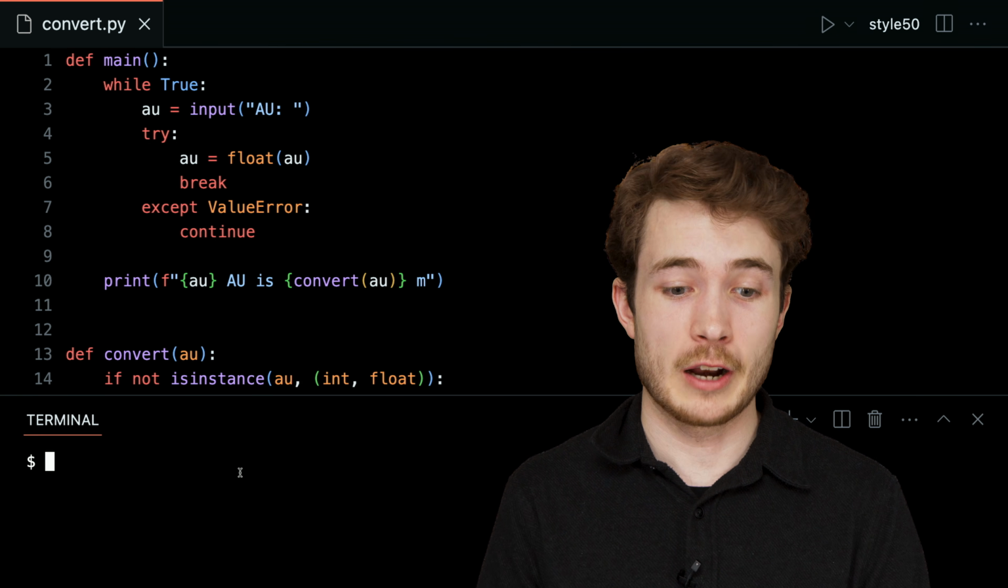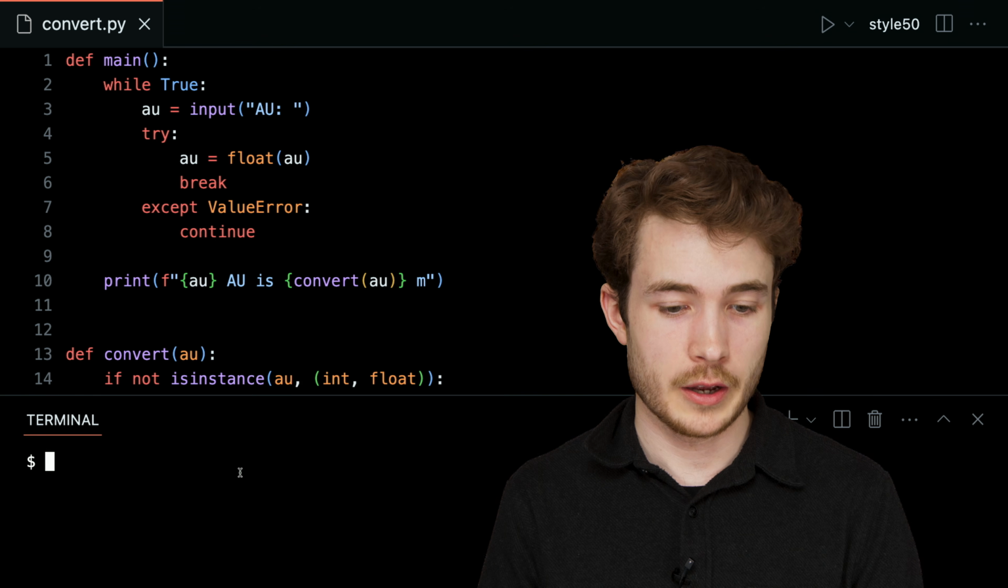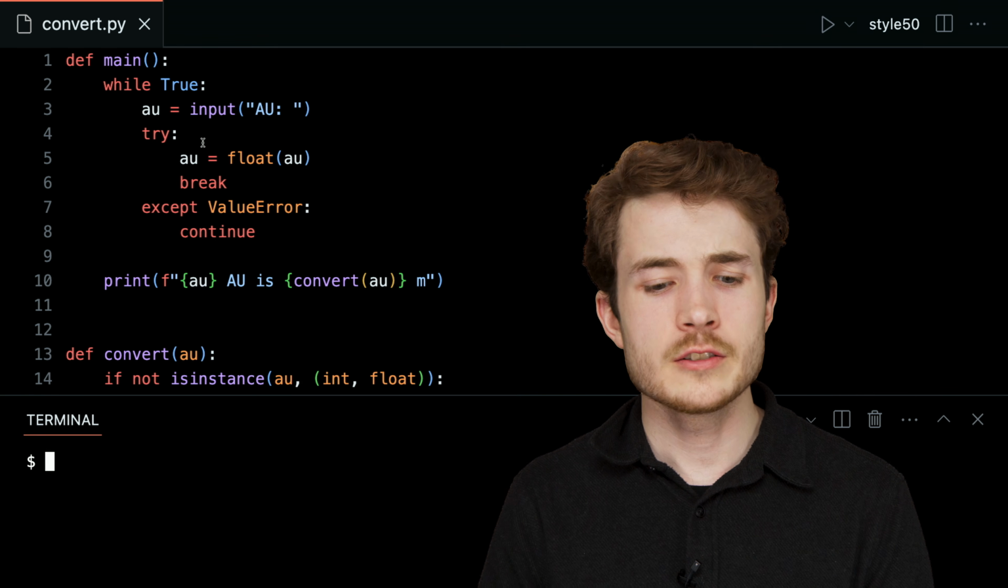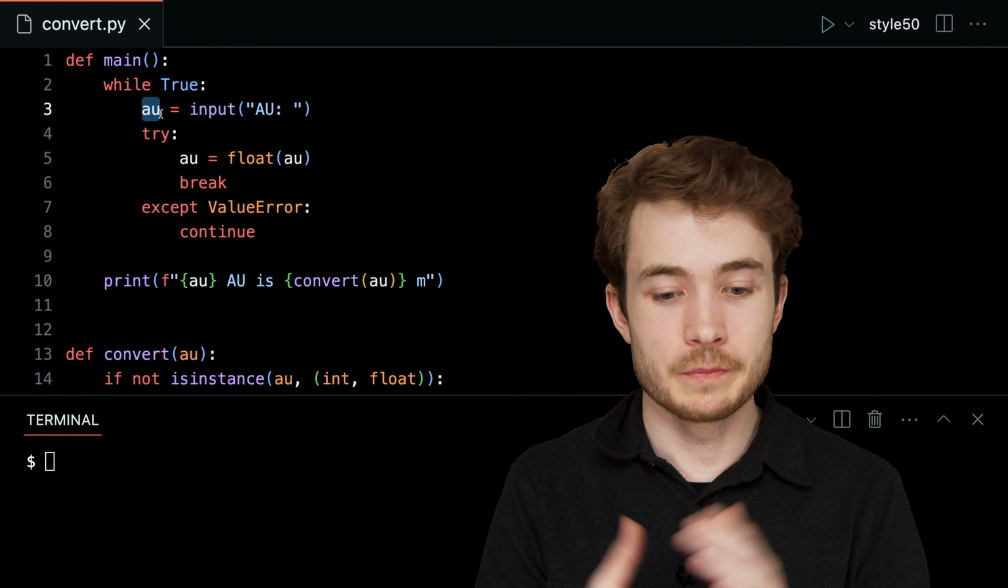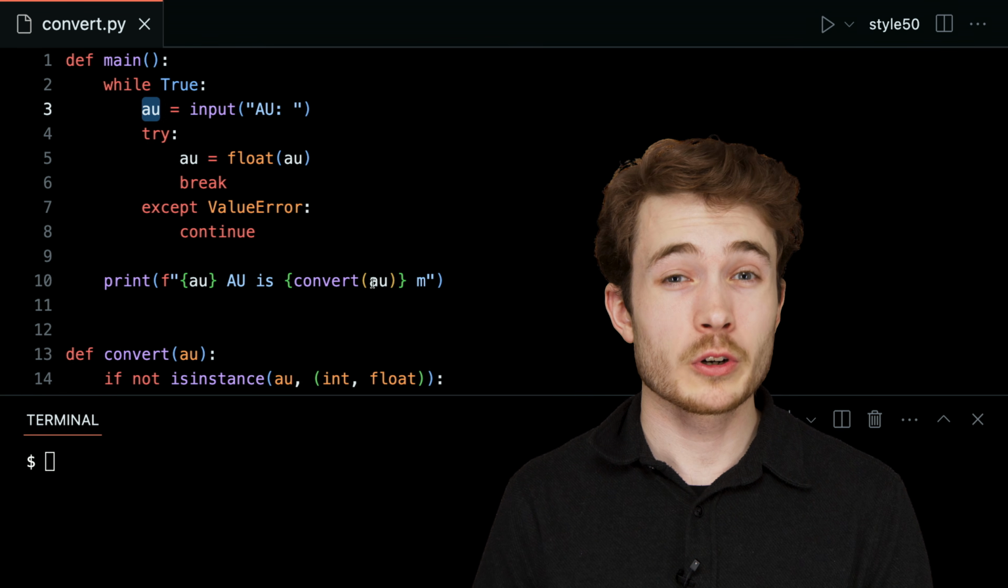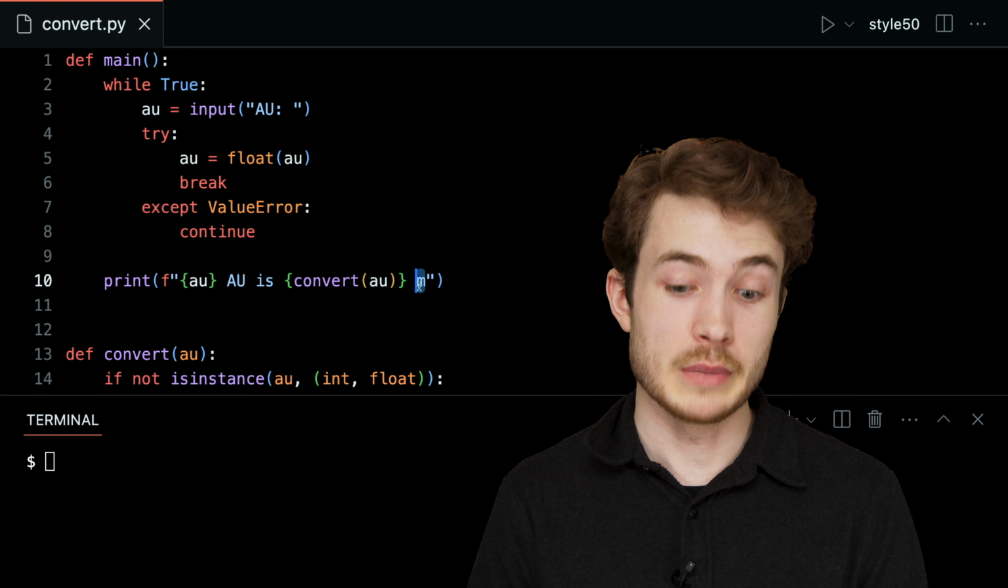Now, pytest is a module you can use to test your code more thoroughly than you could on your own. And I have here a program called convert.py, whose purpose is to convert this unit called an astronomical unit, often used in space exploration and so on, into a more friendly measurement called a meter.